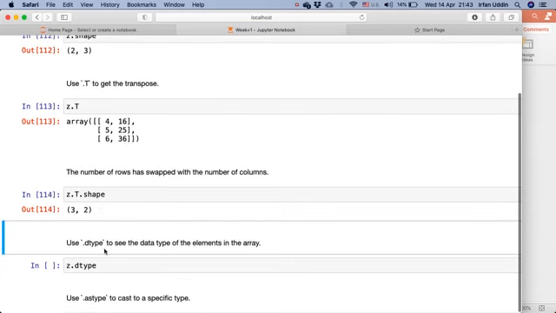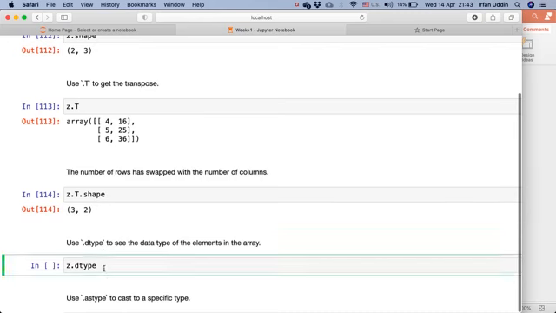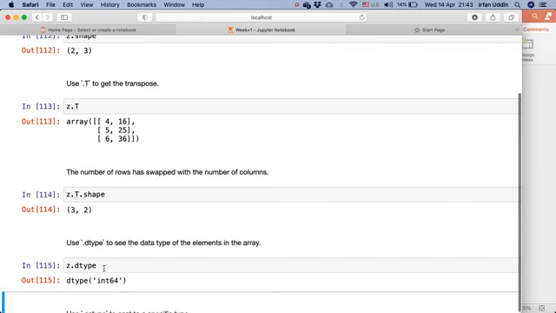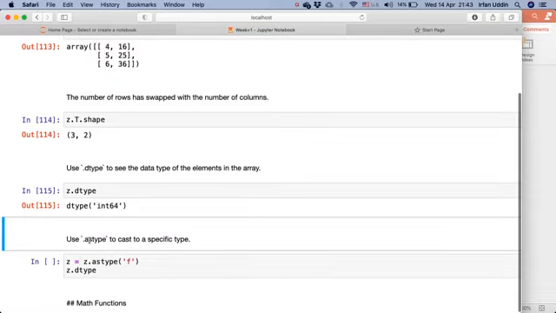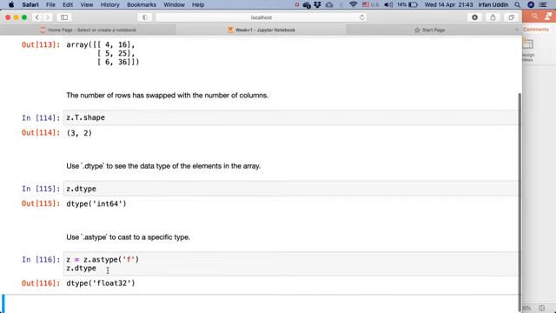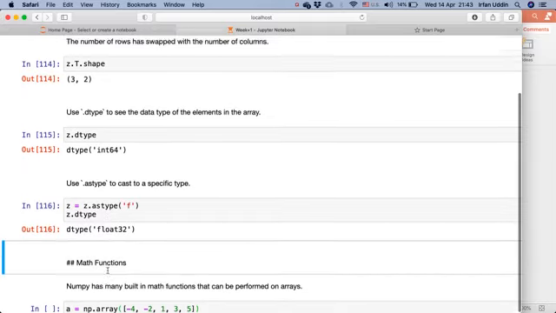We can use dtype to see the data type of the elements of the array. So z.dtype, it's integer. We can convert it to another type. So you can use astype to cast to a specific type. Z.astype float32, and now z.dtype is float32.